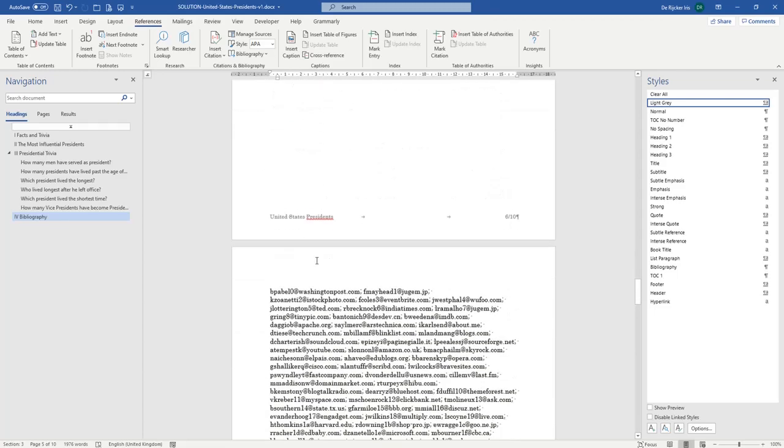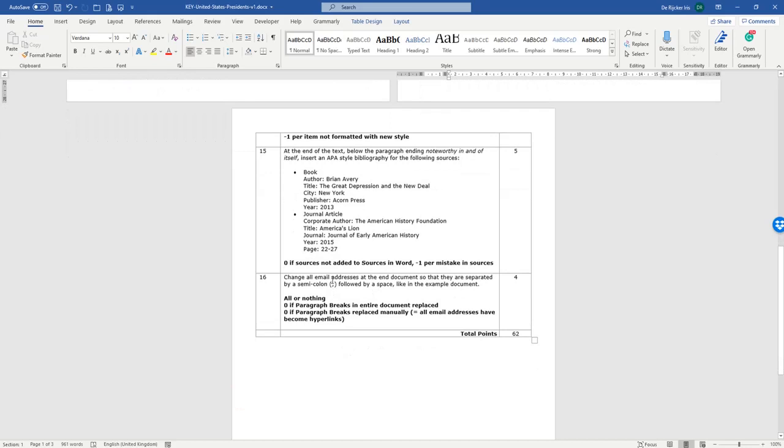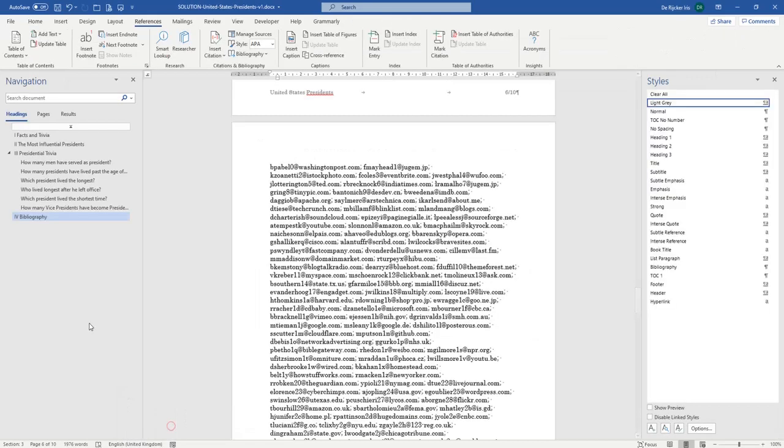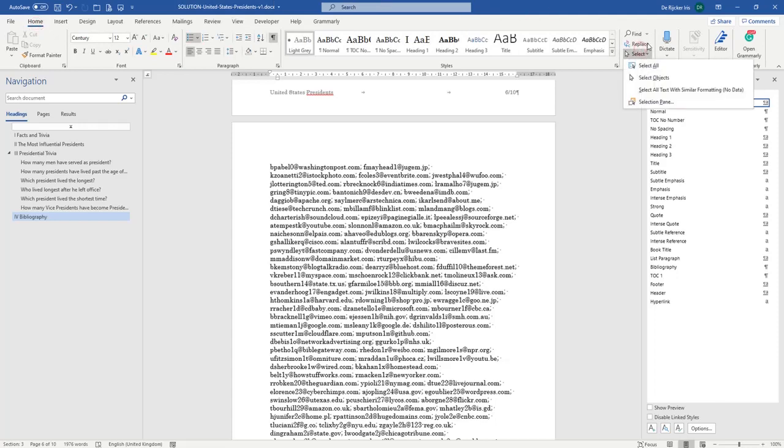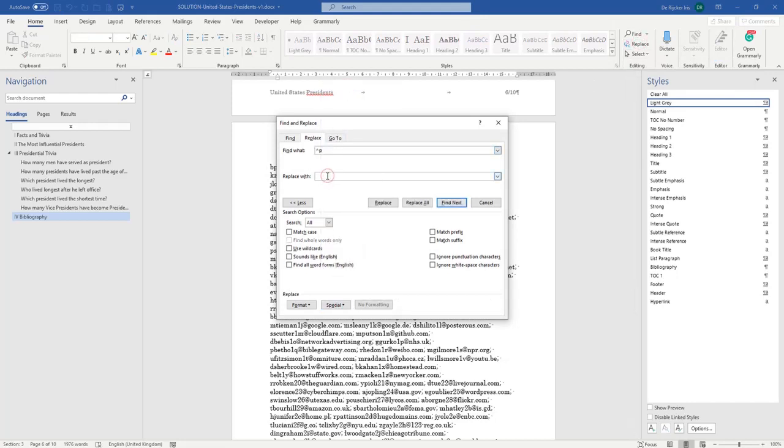And then the final step was to replace, so you had a list of email addresses here, was to replace all the paragraph breaks with semicolon spaces. So change all email addresses at the end of the document so that they are separated by a semicolon followed by a space. And this, of course, needed to be done via the replace command. So first you had to select all email addresses, then replace, find all paragraph marks, and replace them with semicolon space.